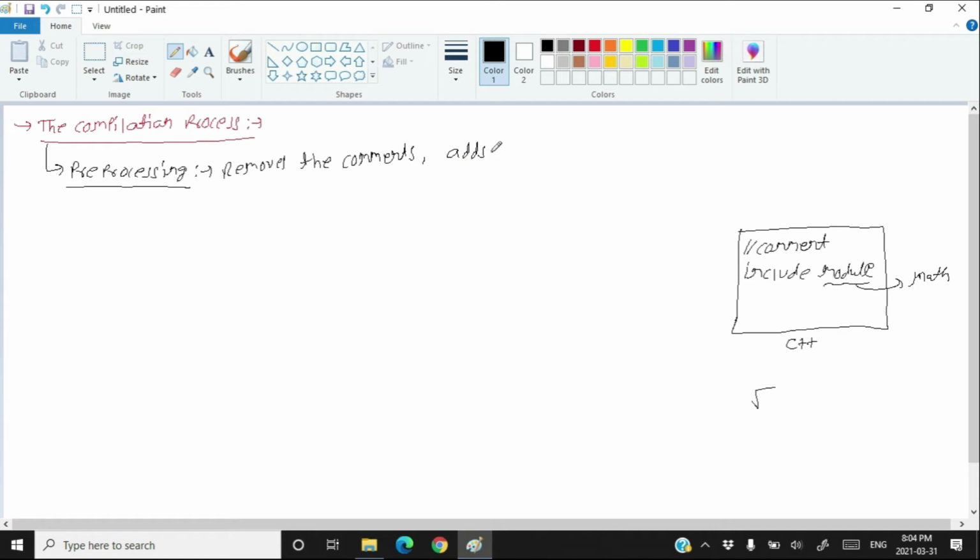Adds the imported components in the code. So this is the work of the preprocessor. After the pre-processing stage is done, all the comments will be removed and all the included modules will be attached to the C++ code.